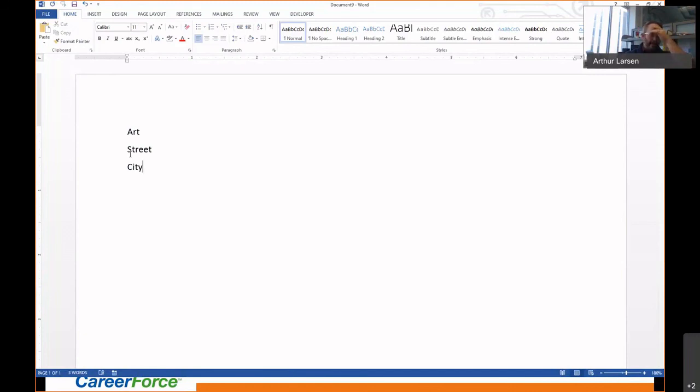But what happens is every time you hit enter in Microsoft Word, you create a new paragraph. And this is what it looks like as a non-printing character. This is what an enter looks like to Word. So every time you hit enter, you get another one of those things.